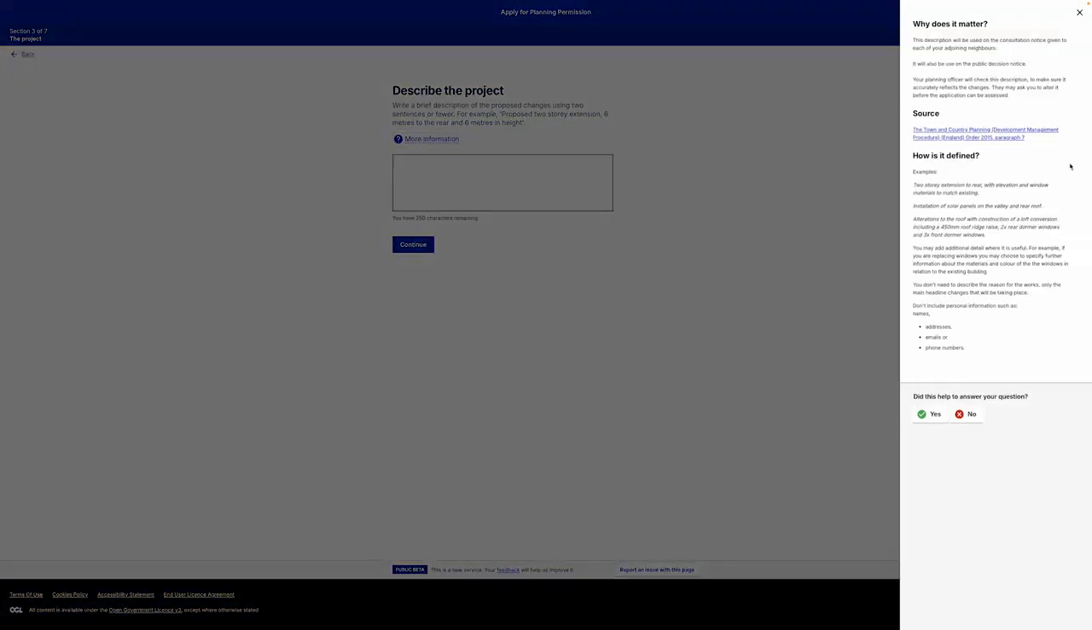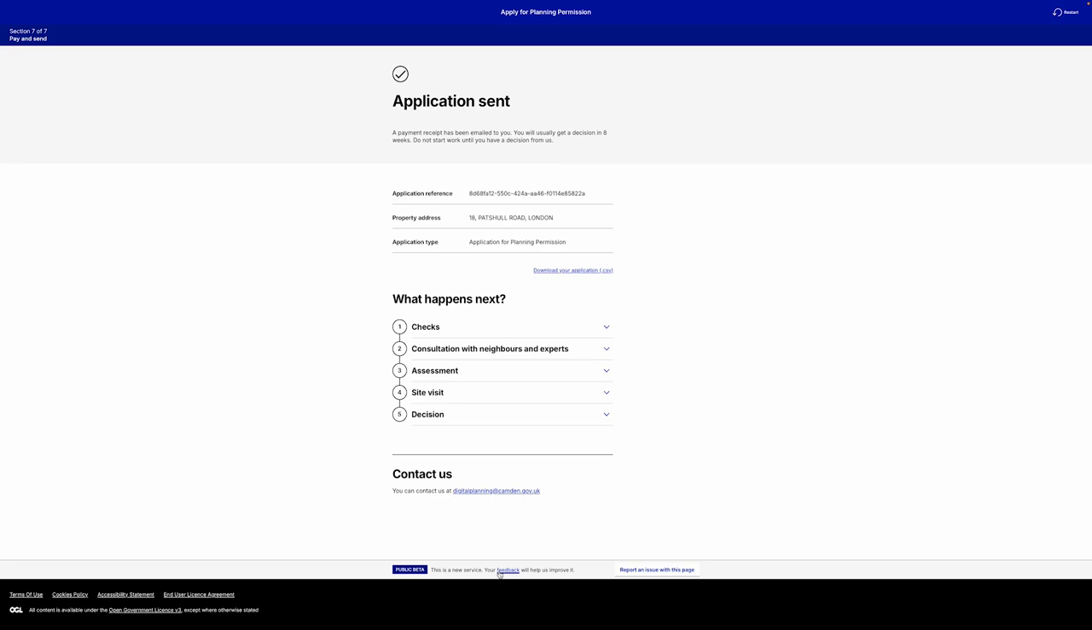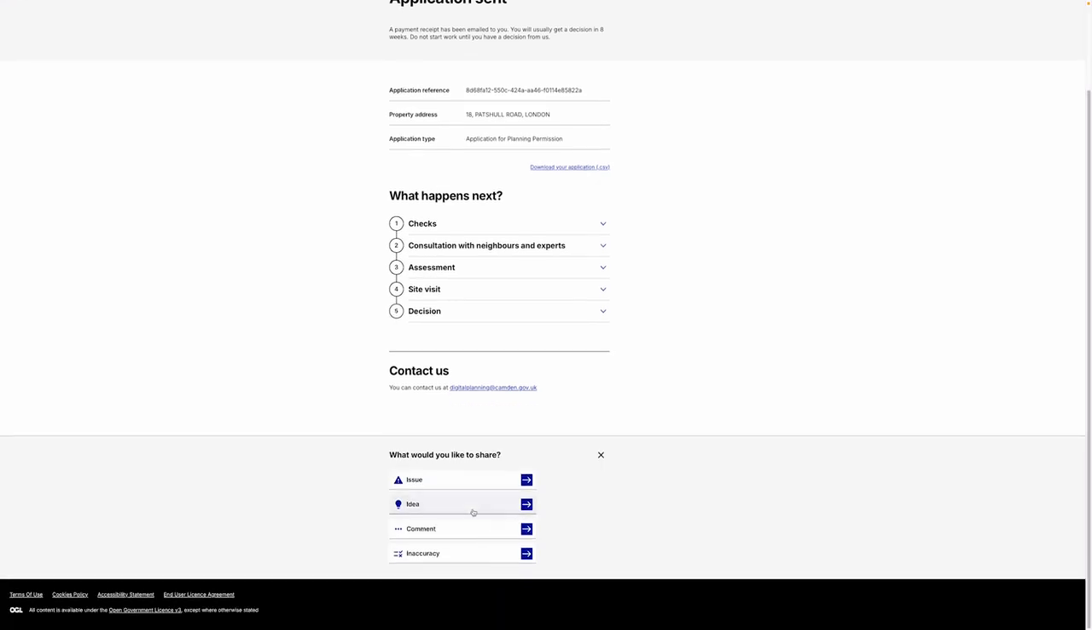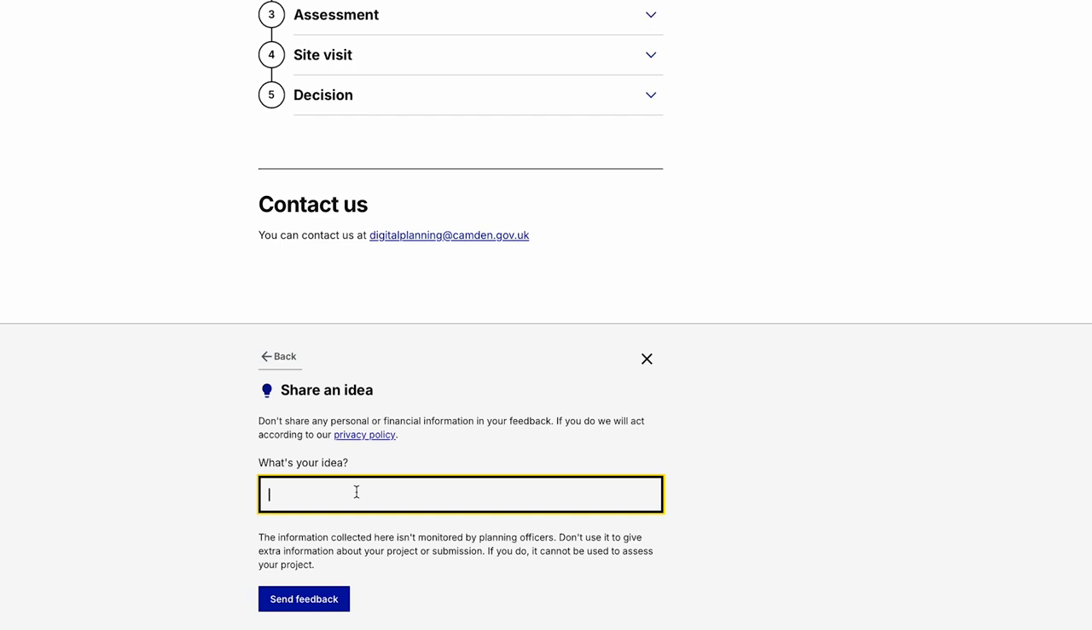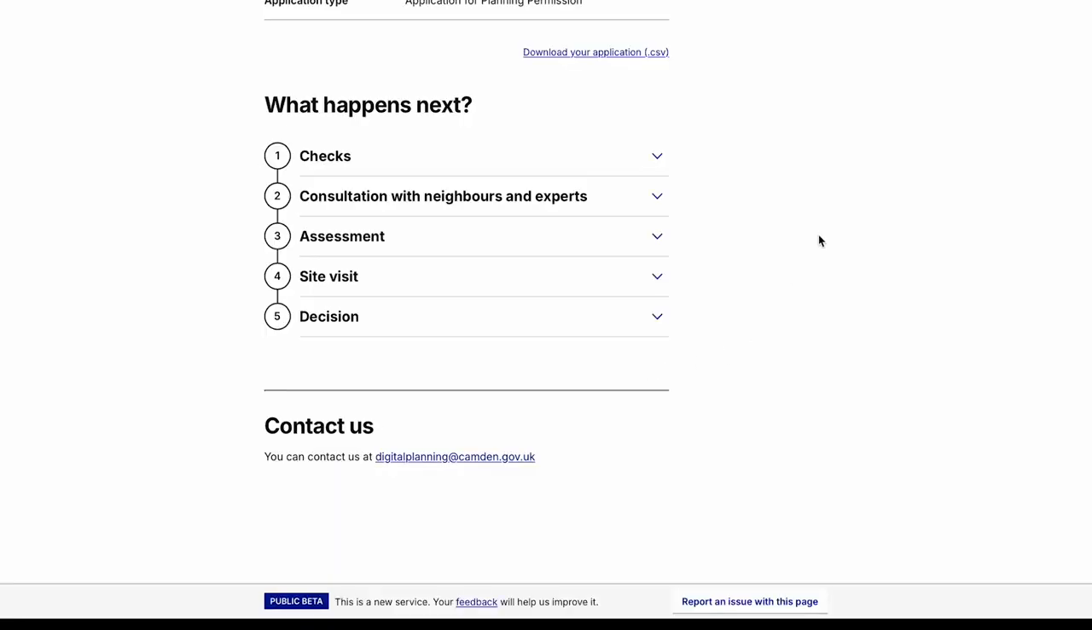At any point in the service, you can provide feedback. This can be done in the More Information dialog or using the Feedback or Report an Issue options at the bottom of the page. Providing feedback will support the continued evolution of the service and its aim to make applying for planning permission as straightforward as possible.